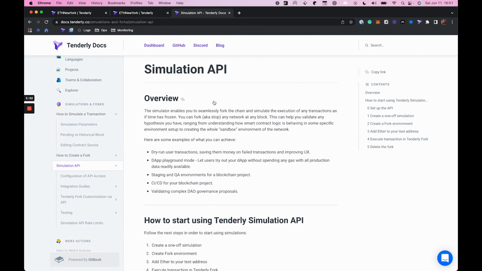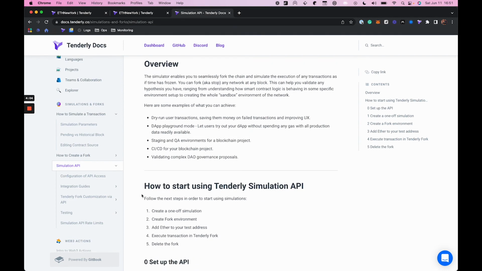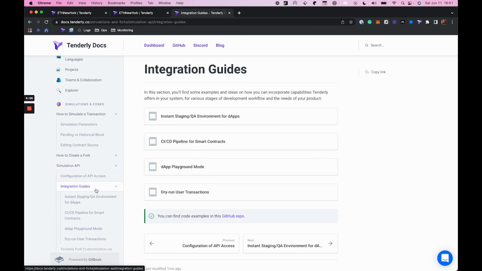You can simulate one-off transactions. You can also chain multiple simulations together. That is something we call Tenderly forks. So you can fork any production network that we support and manipulate it any way you want. And a great starting point is here, the integration guides. Here we have 4 examples with code to get you started with this bounty.